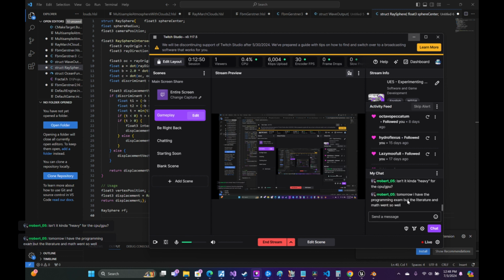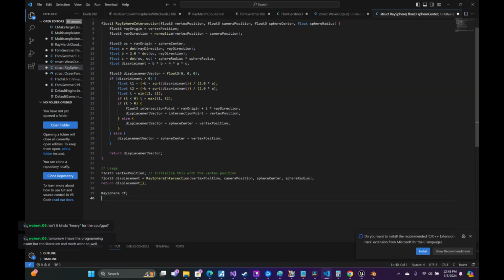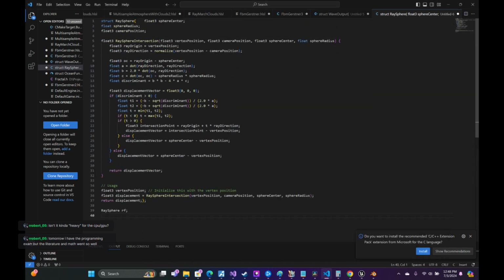It's actually not heavy at all for the CPU because it's just a single static mesh. We're not doing any real-time adjustment of the density of the mesh or anything like that. You just have a single static mesh that's high density and then you transform it in a fragment shader. So it actually is pretty efficient.